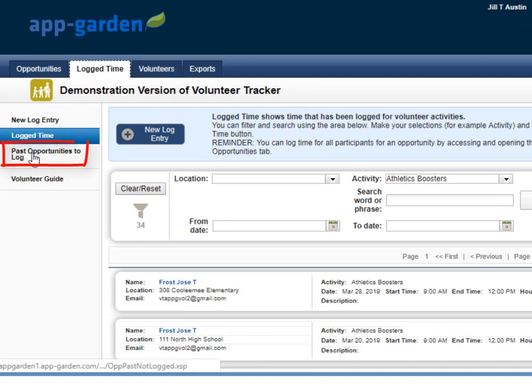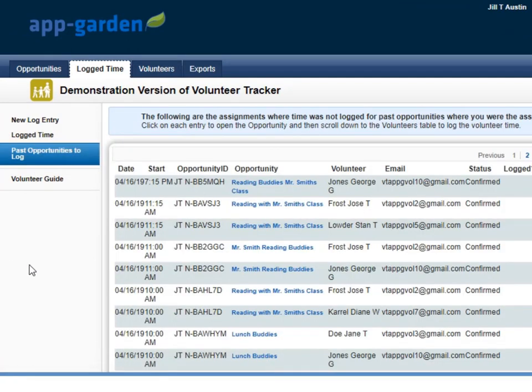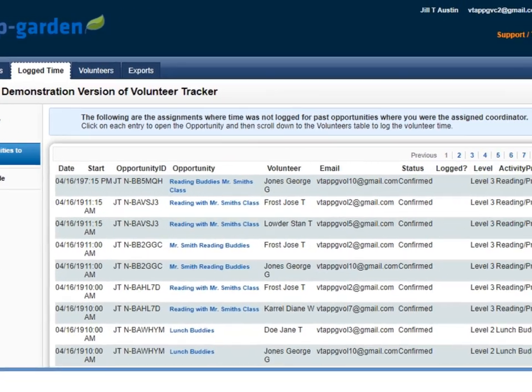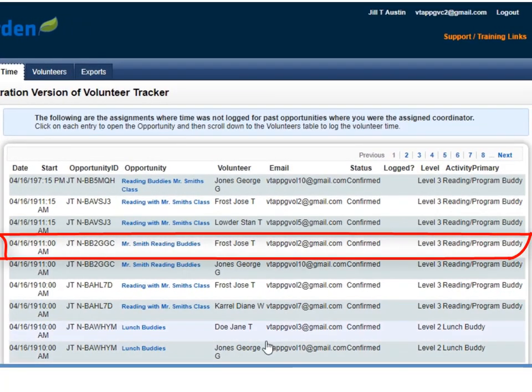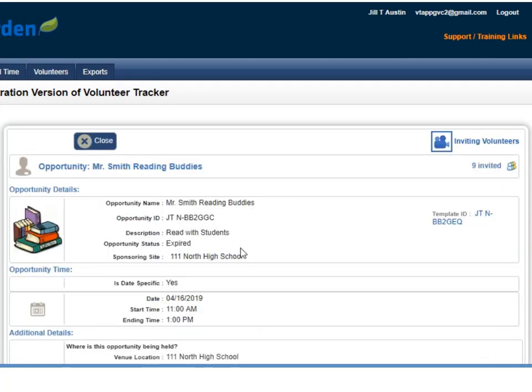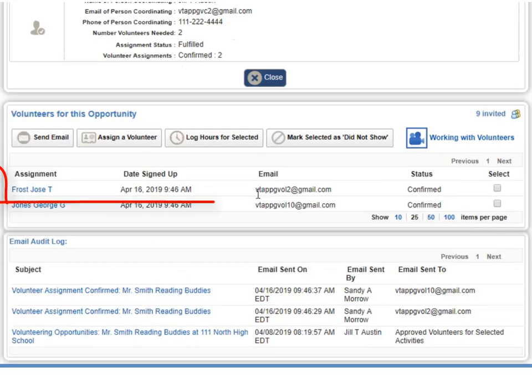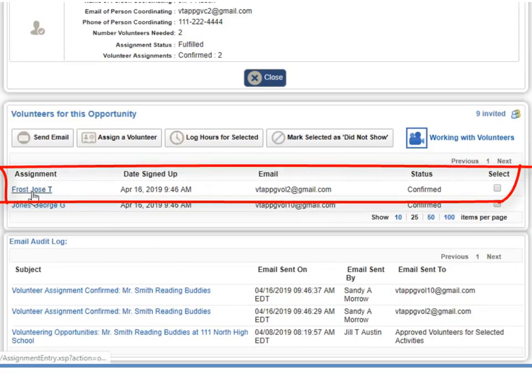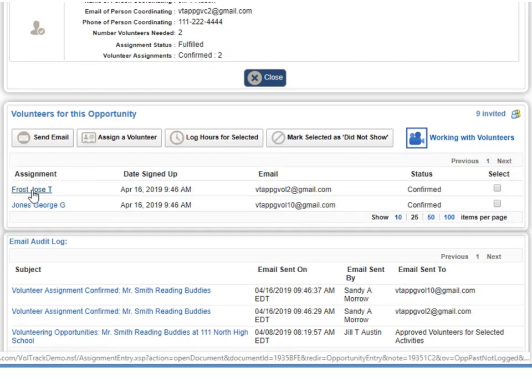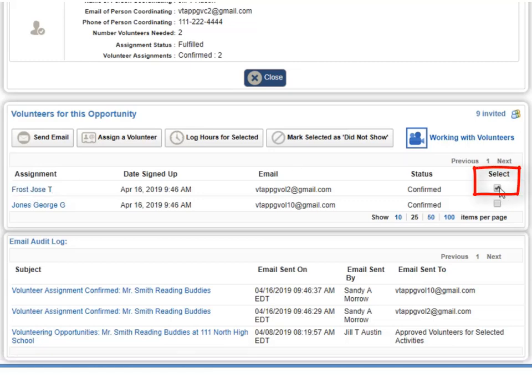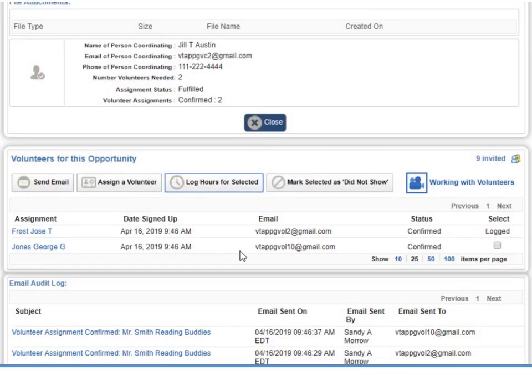Now also notice that you see past opportunities. You and the school may have chosen to enter opportunities, and the volunteer has signed up for opportunities. So let's look right here at reading with Mr. Smith's class. When I scroll down, I notice right here that Mr. Frost has worked with this opportunity. He was confirmed. I know that he showed up, so I'm going to select Mr. Frost and I'm going to log his hours, and then I'm going to click yes.